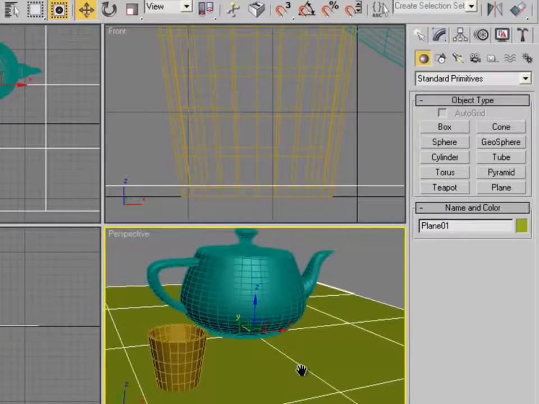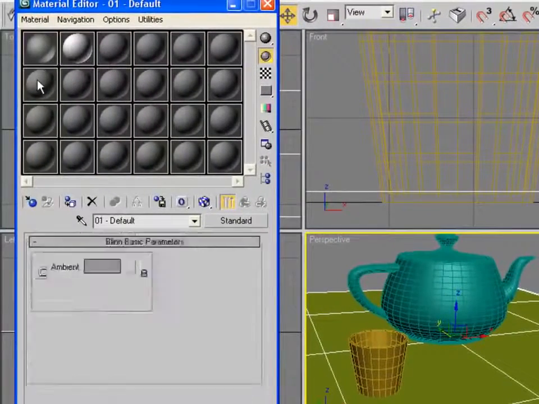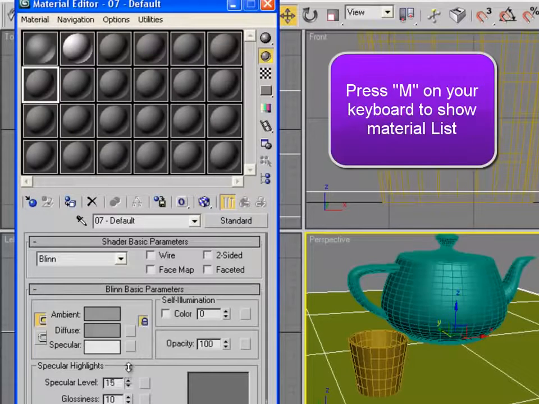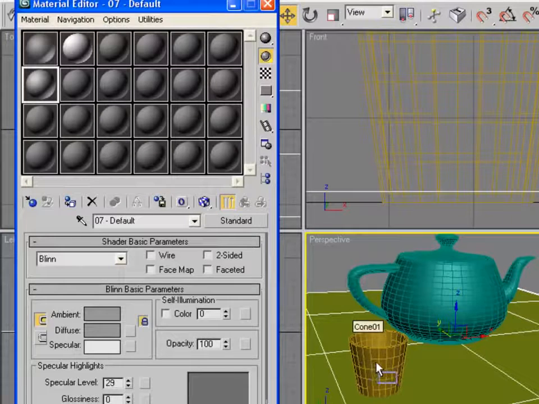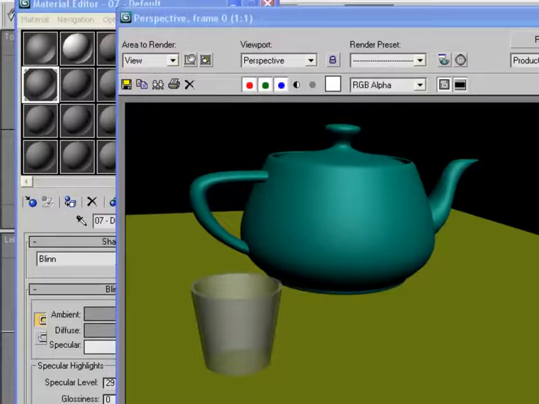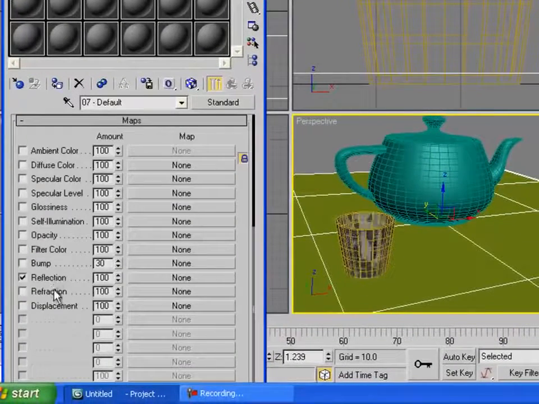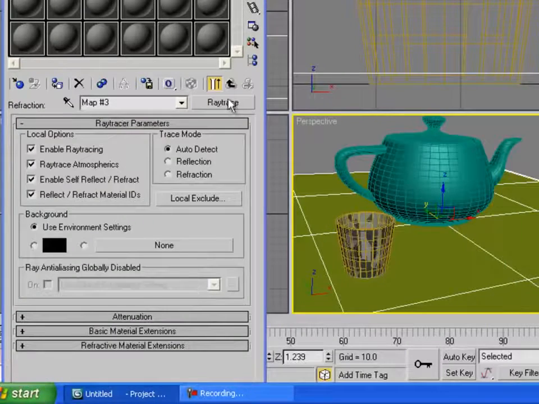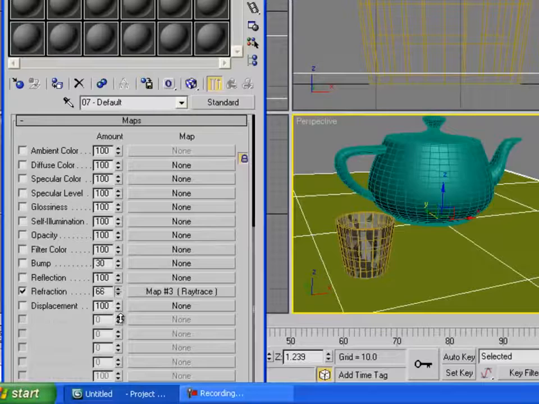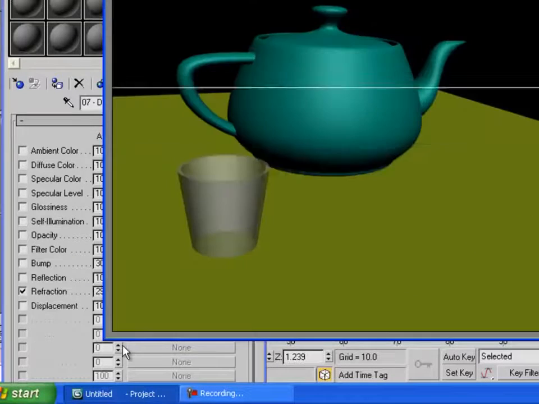For the material, as we already learned, we're going to set the specular level up a little bit and glossiness down a little bit, and then drag it to the glass first. And the opacity, don't forget to make it maybe 60. If you render this, you can see this is the glass, kind of see-through. In the maps, don't forget to set the refraction to ray trace, and set this down around 29.